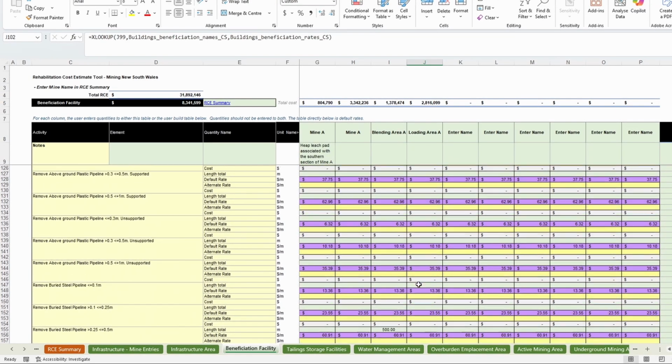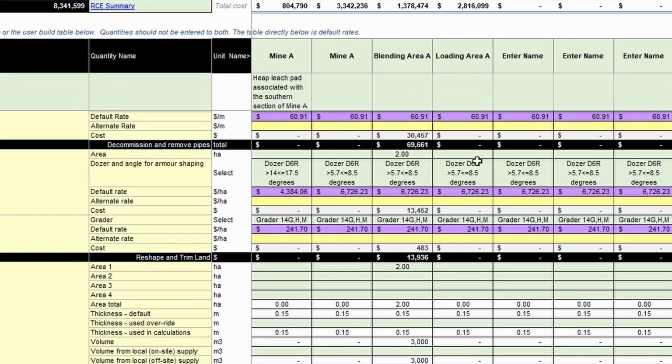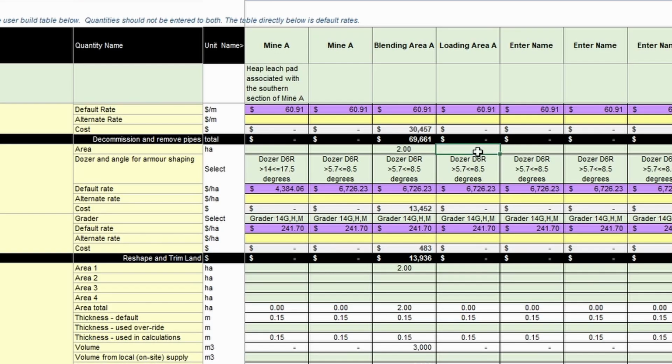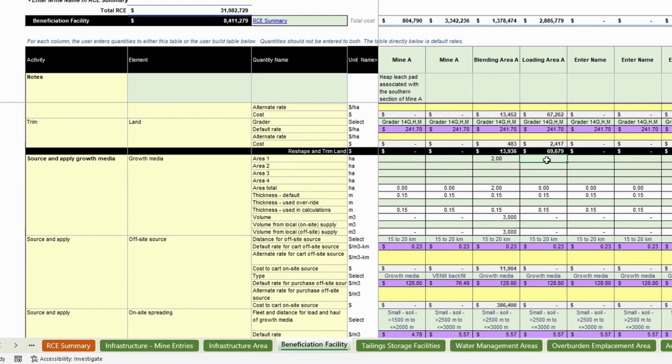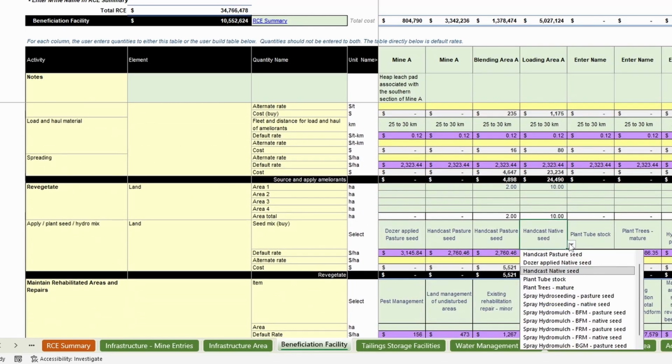The land rehabilitation associated with the stackers, conveyor, and crusher is not included in the individual default rates, so we must add allowances. Our entire area is assumed to be 10 hectares. We must reshape the land, so we enter 10 hectares here, and then 10 hectares to Area 1 for the growth media, ameliorants with gypsum, and pasture revegetation.